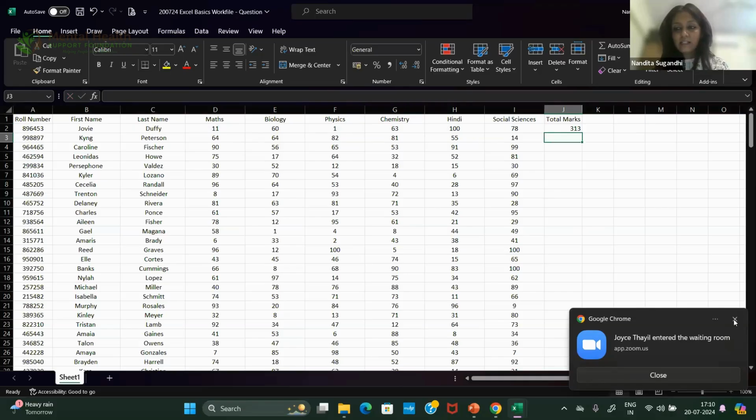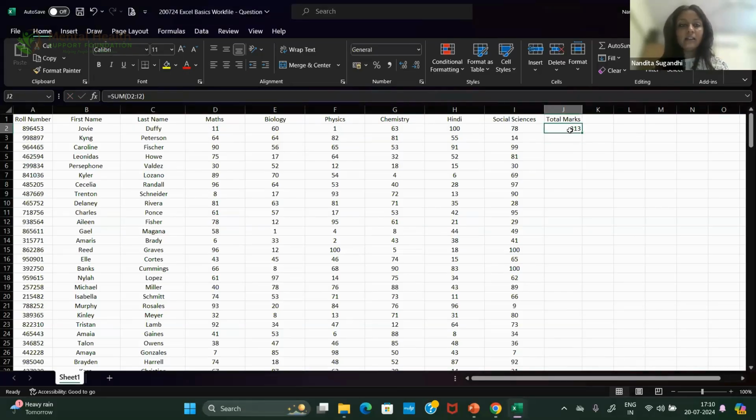Just press enter, and there I get the total marks received by Jovi Duffy, which was 313 in this exam. Now, the good thing about Excel is it allows you to copy and paste, and it has two types of references. One is a dynamic reference and one is a fixed reference, and I'll show you an example of this.